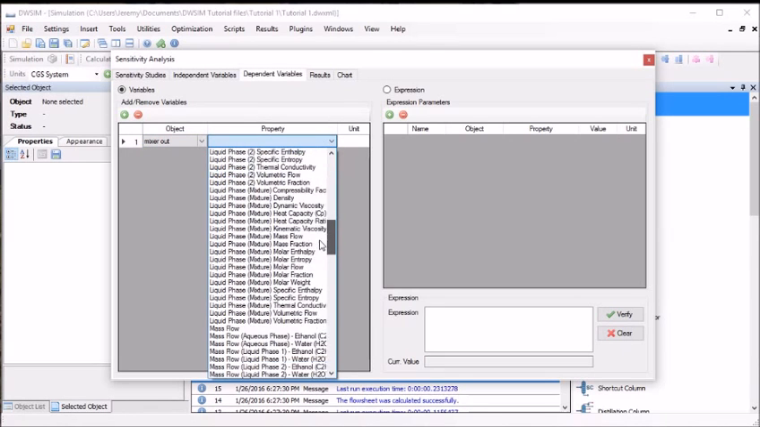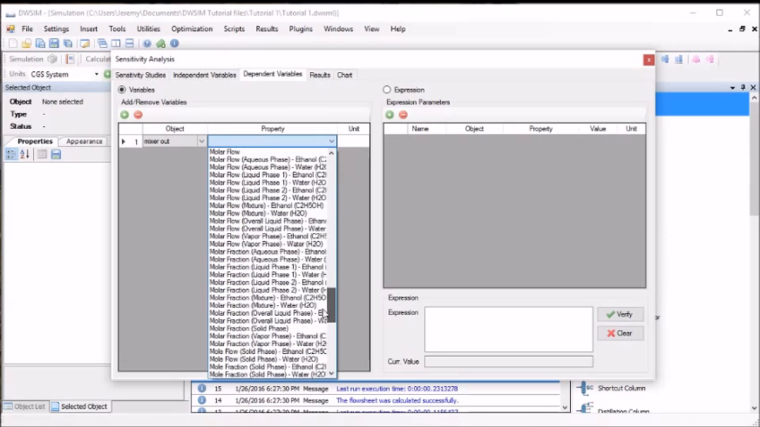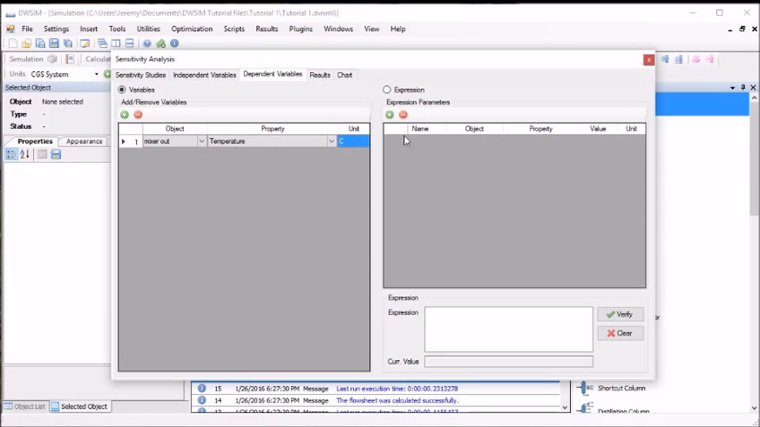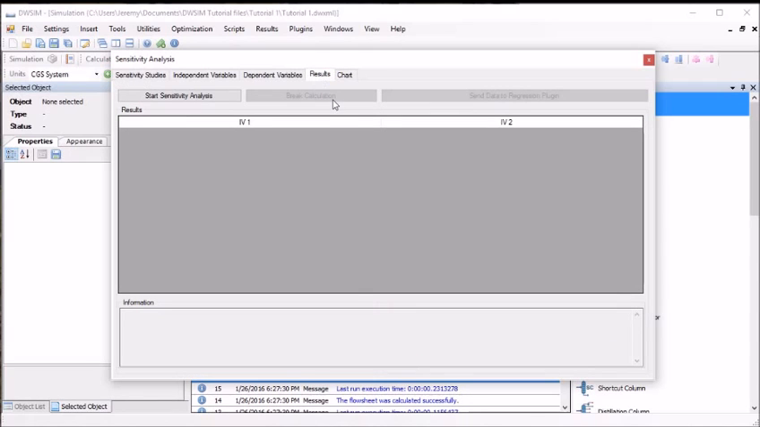DWSIM also allows you to evaluate an expression using multiple properties from the flowsheet. However, for this case, we will leave that option unchecked since we are only interested in looking at the temperature of the mixer's outlet stream. We are ready to start the analysis. So open the Results tab and click Start Simulation Analysis.